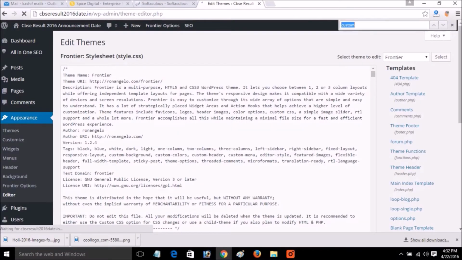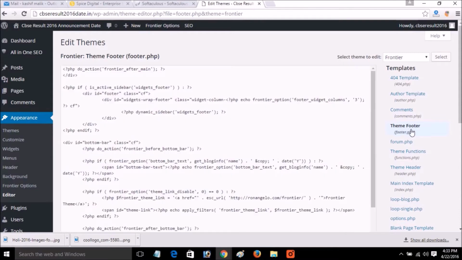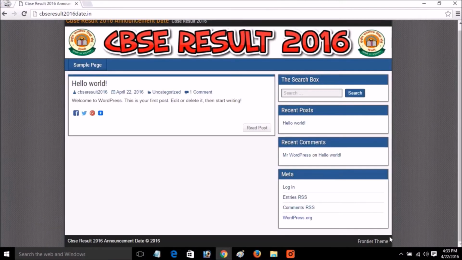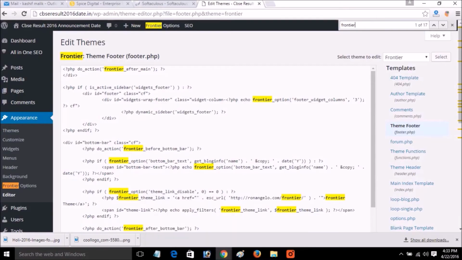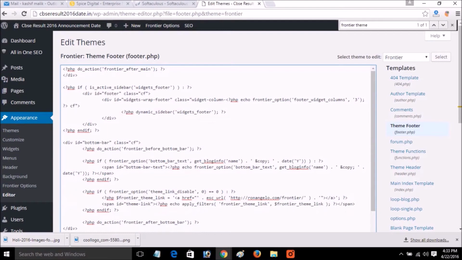Now click on Appearance, then the Editor button. Here we will find the footer.php. Here it is. Click on it. Now find where the Frontier theme is written. Here is the Frontier theme which I want to remove. So find the same thing. Here we have got this. Now delete this and write whatever you want.